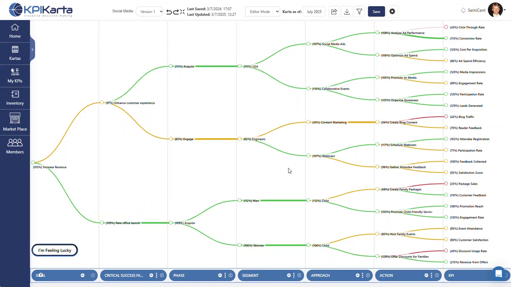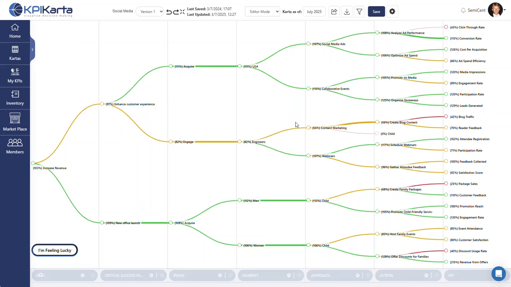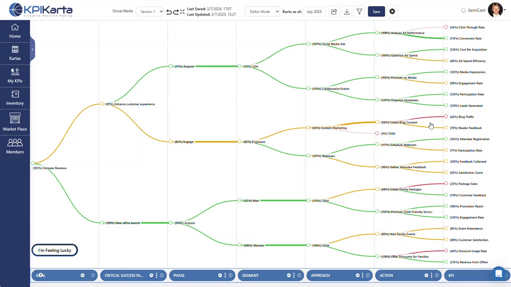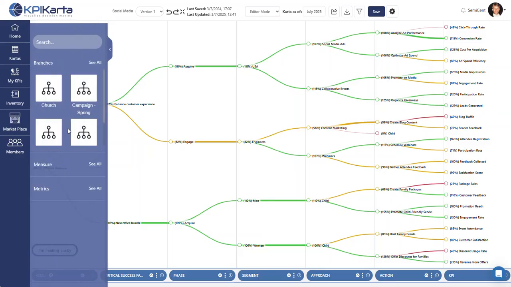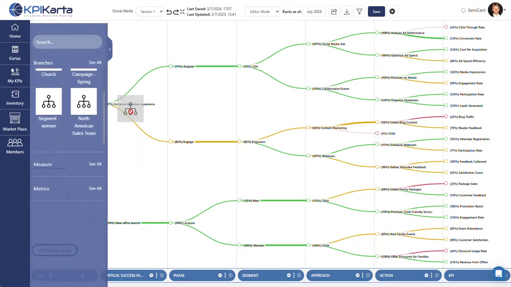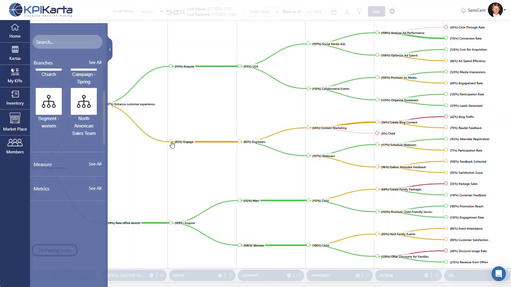You can build a Karta directly from the canvas here, so I can add new nodes and name them and work through the entire system. And we can also add branches and so on that we store in inventory. So if I wanted to include the entire North American sales team, I can drop that into my Karta, and it turns red where I'm not allowed to drop it and green when I can. So I can drop it in here if I had stored this before and I want to reuse this branch.